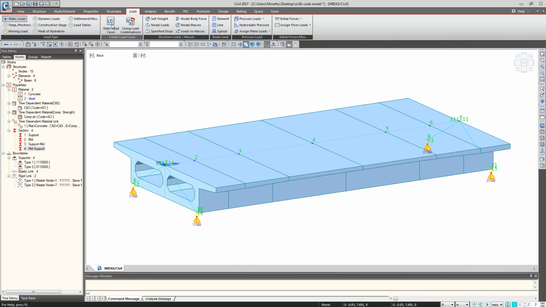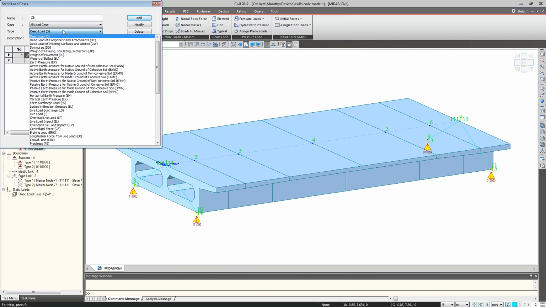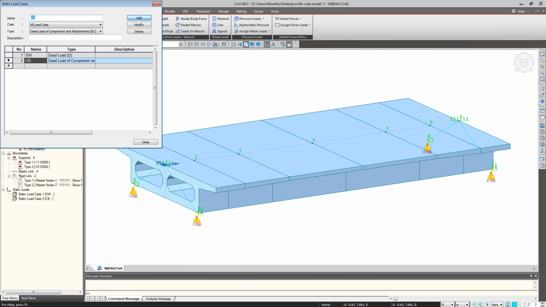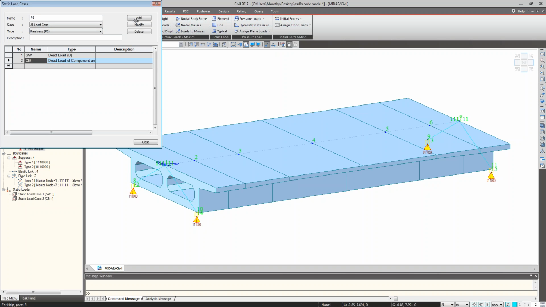Static loads, static load cases. Give the name, self weight, load case is dead load, add, and cross barrier load. This is dead load of component and attachments. And then prestress load. This is prestress load type. And then live load we will define separately.